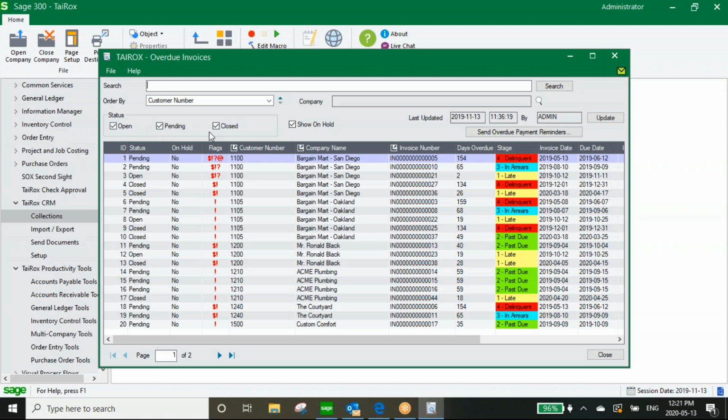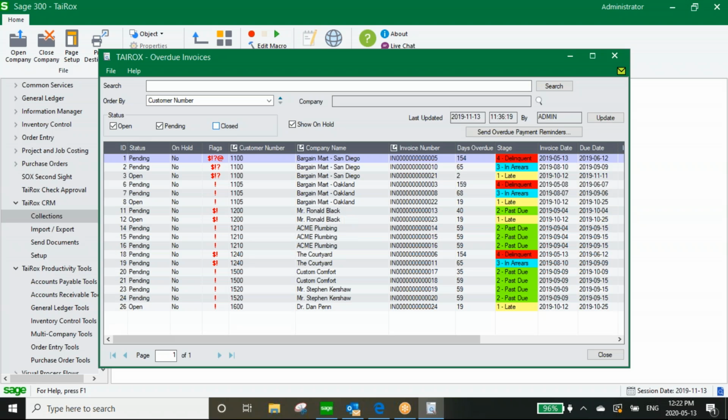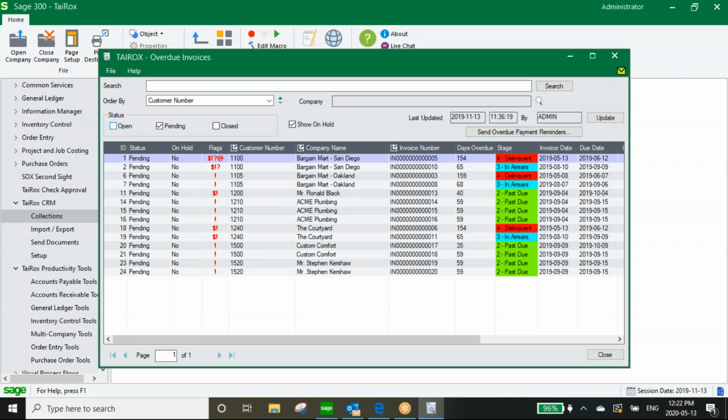Now, right now I'm seeing all statuses, but I can say, well, I'm not interested in seeing those things that are closed, and you see it instantly filters for you. Now, what the status means, I have pending, open, and closed. The pending means that I haven't sent an overdue invoice reminder out yet. The open means that the reminder has gone, but it's still sitting as open. So I could say, well, I'm not interested in seeing the open ones either. I just want to see those ones that I haven't sent the overdue reminder for. So these are the ones.